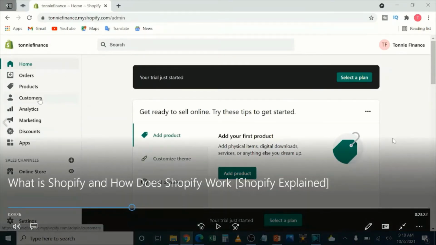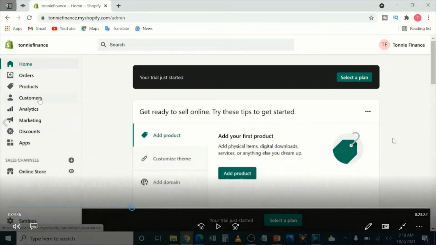The good thing about this is you already get a subdomain that you can use, but the other part is if you need your store to be brandable, or if you need your store to have a name that the customers can recall or remember down the road, then you want a domain.